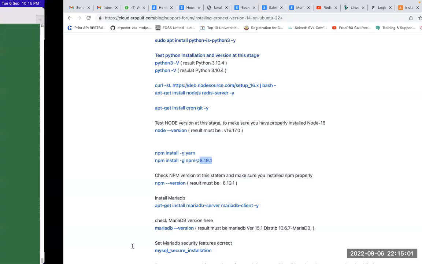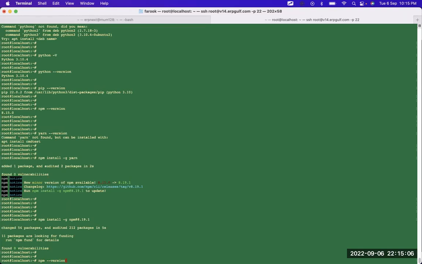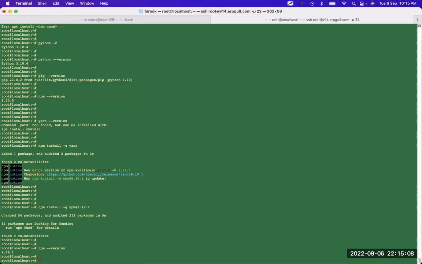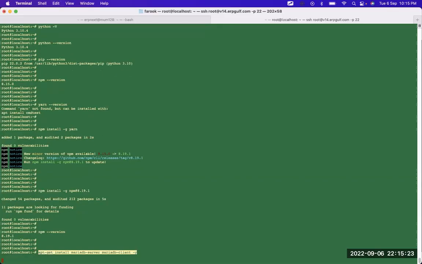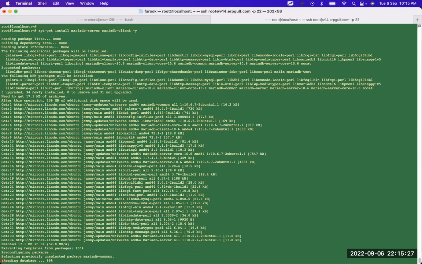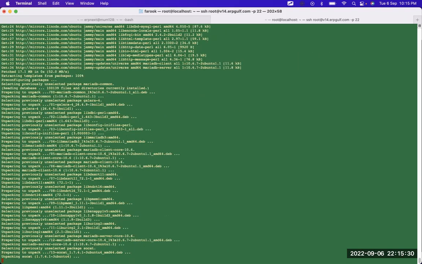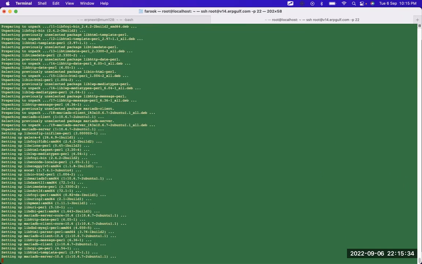Okay. So if I type npm version, it is the latest. This is 9.1. Now I'll do MariaDB, that is MySQL. We generally say MySQL, but now it's MariaDB. So I'm installing that. This is the main database. Of course, all of you know that. It's the main database where we keep all the data.